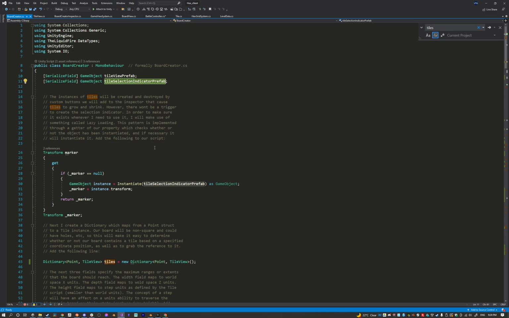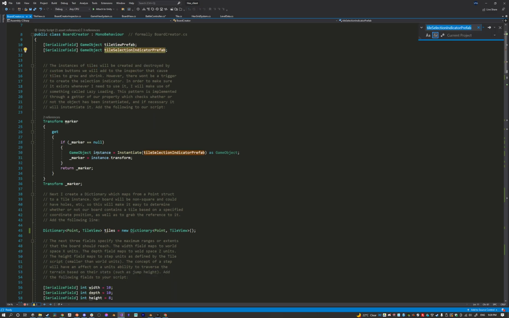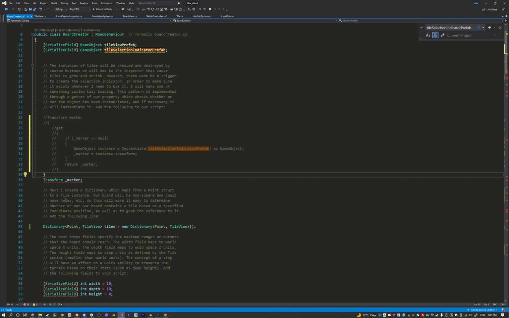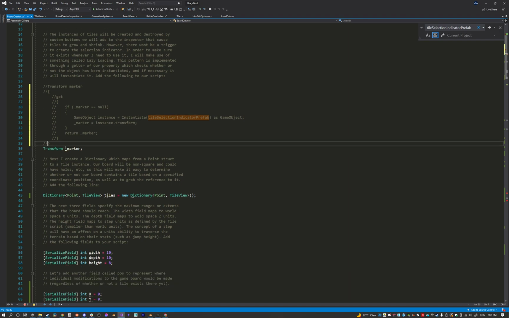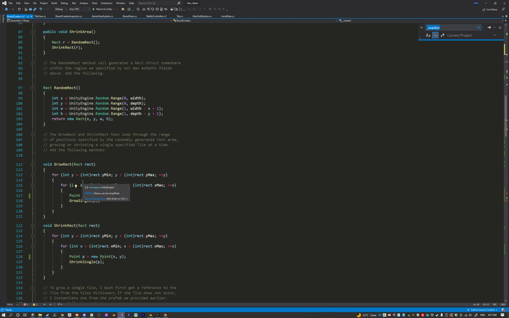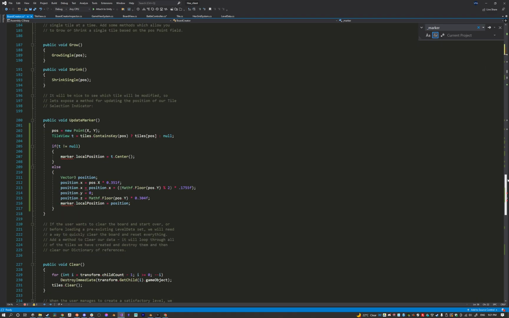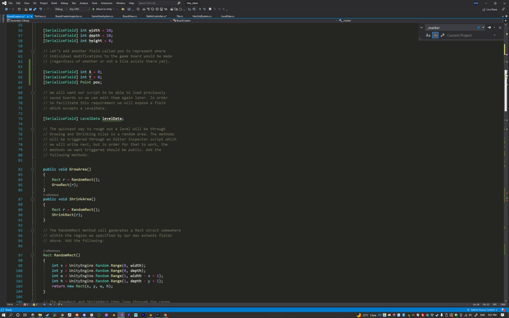Tile selection indicator prefab. Nothing being used, which is right. See, I'm instantiating it. But I don't need to do that. I could do this. This whole thing, I could do that like this. Transform marker and then marker. Am I doing anything with, oh, doing something with it down here. I got errors. Yeah, it's not defined anywhere.